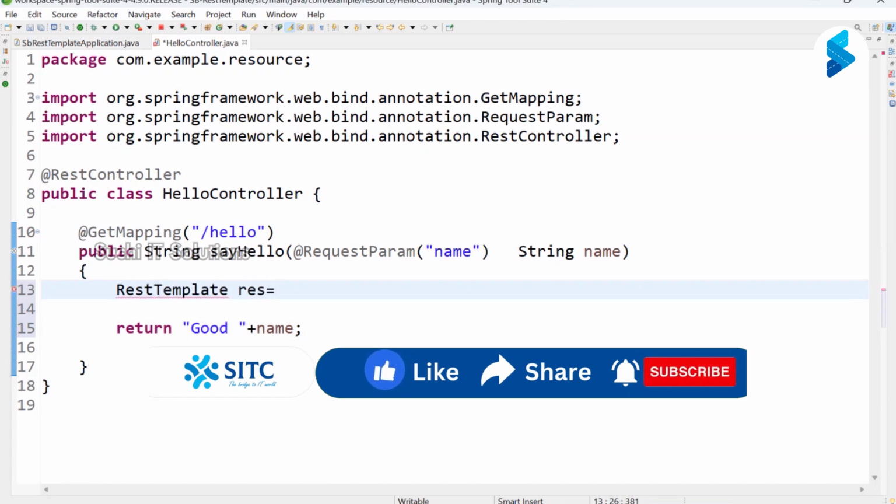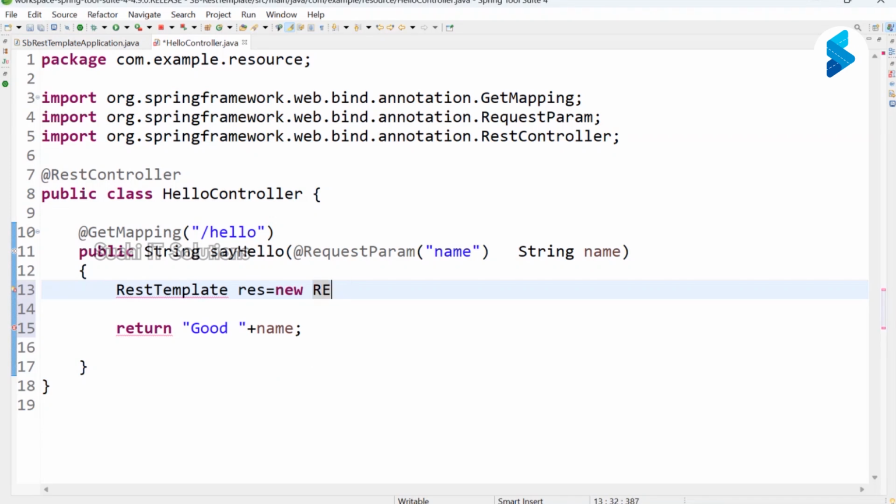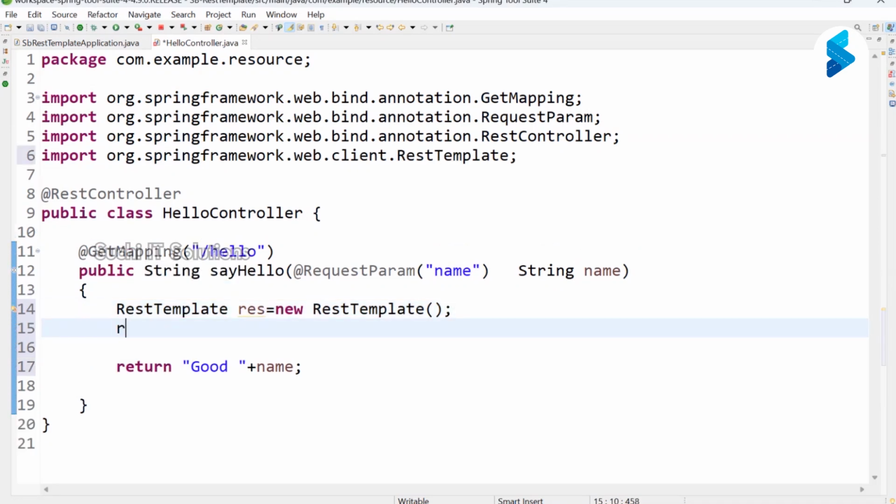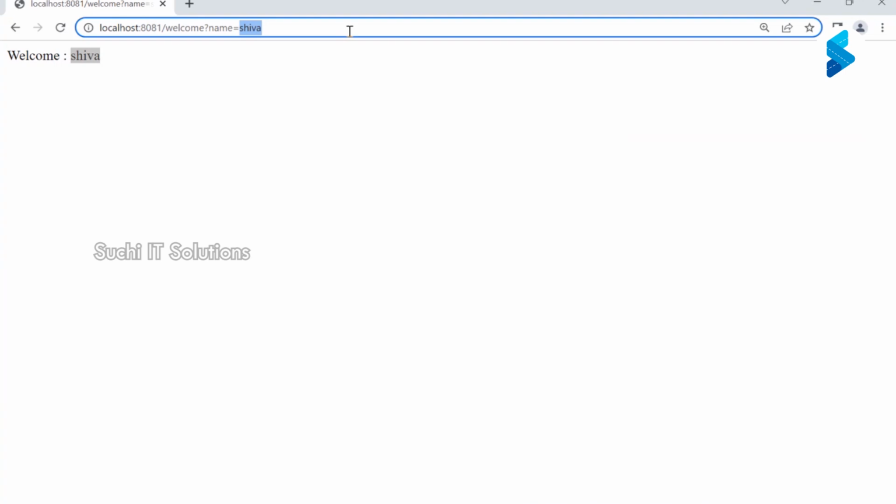REST template, new REST template. Like this. Got it? REST template dot URL. Then you can try to write it. 8081, right, sir? What is the URL? Let me take it here. This URL I'm trying to choose.